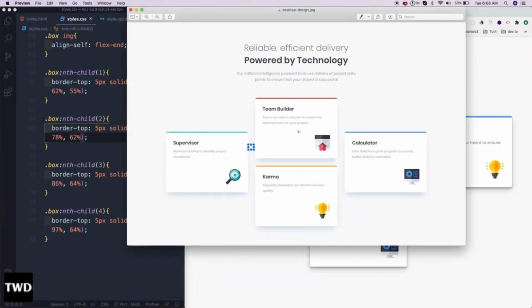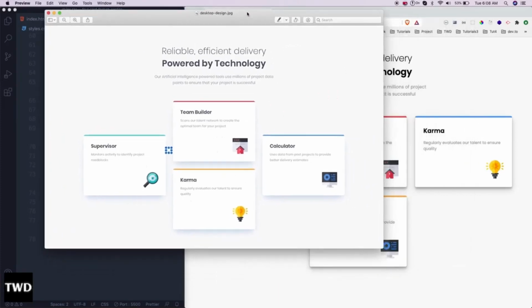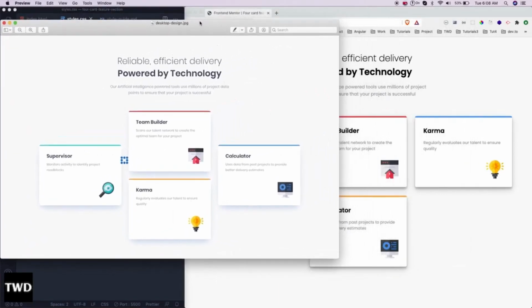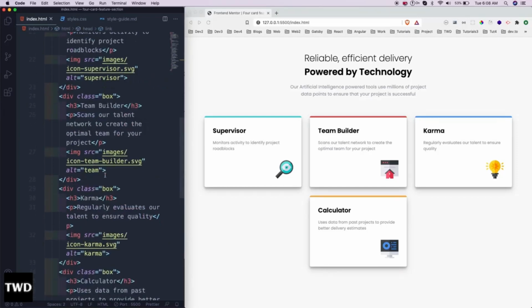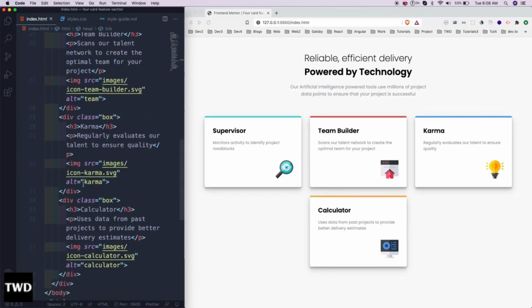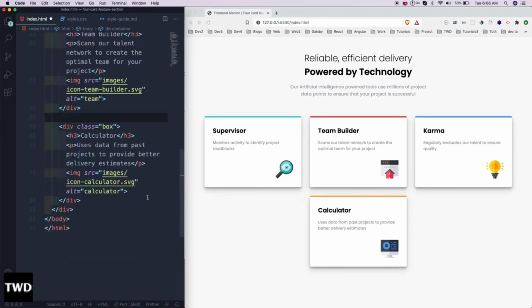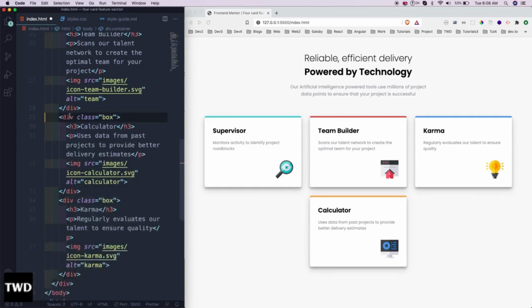Let me check one thing. Okay, everything is okay, but this karma should be down and this calculator should be here. So how to fix that? We just need to cut this here and make it the last one. Let me save it. Yeah, now it is okay.